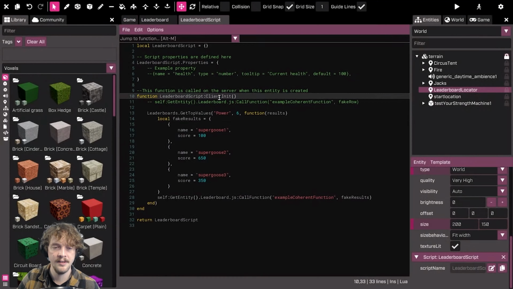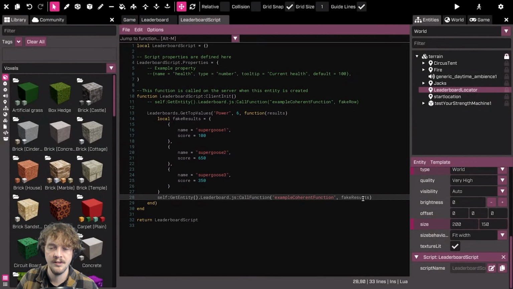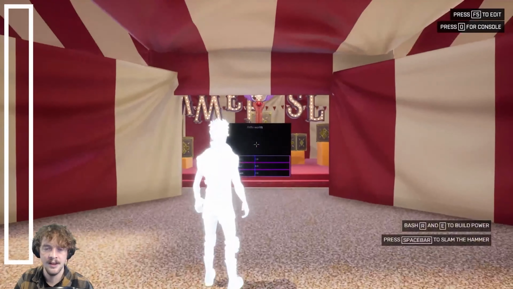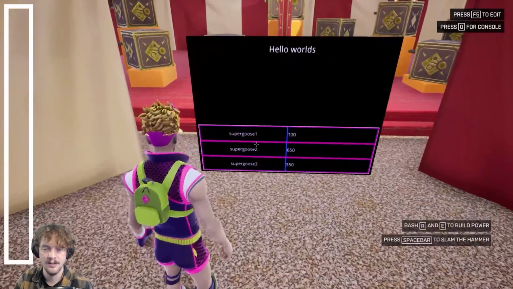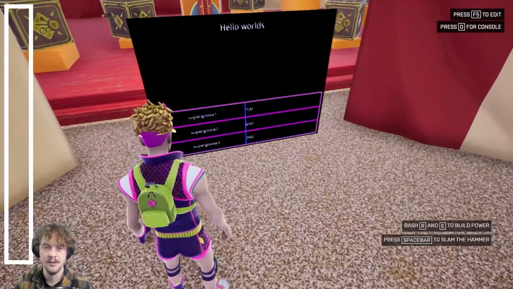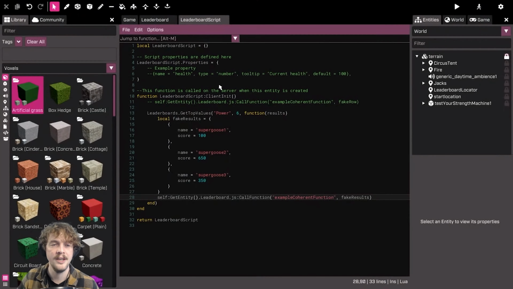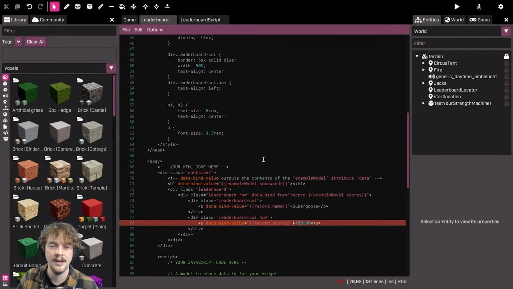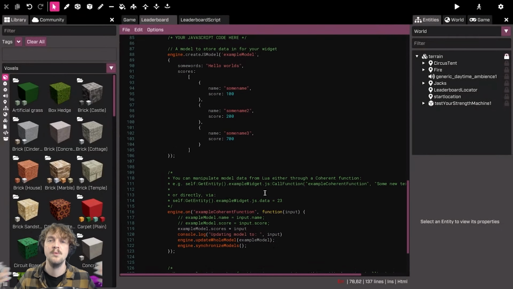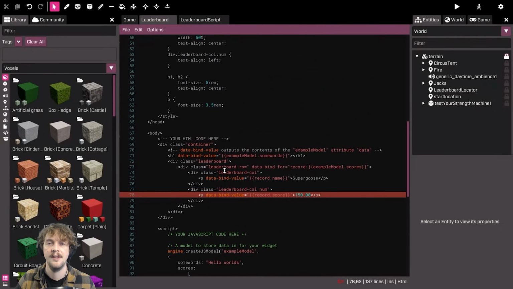Now, when I run this game, this client init will run, and then we will see the leaderboard go and get the results, come back, and then generate some fake results, because there won't be any results whilst I'm testing the game. Generate some fake results and then send those to my leaderboard. So if I press F5, we can see that it's sent Super Goose 1, Super Goose 2, and Super Goose 3, and some new scores into my leaderboard. And that's essentially the crux of the UI widgets and how the HTML code works with the JavaScript code at the bottom, and how the model ties in to the reactive contents of the HTML.